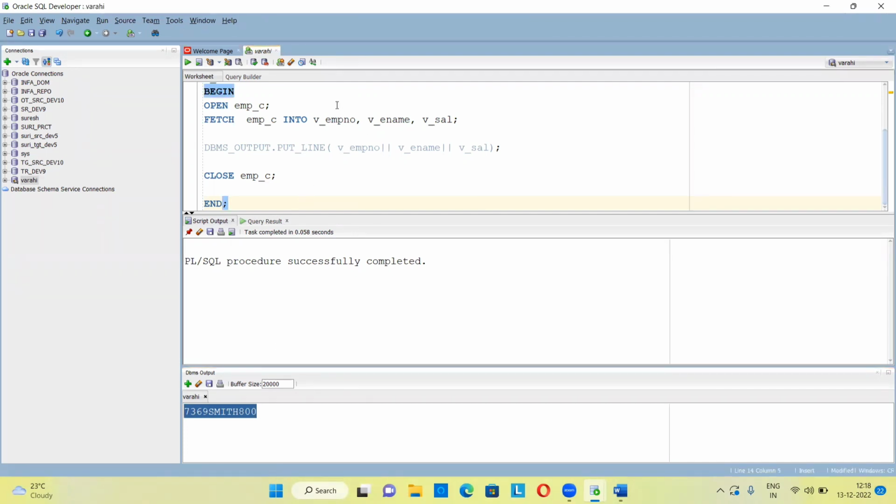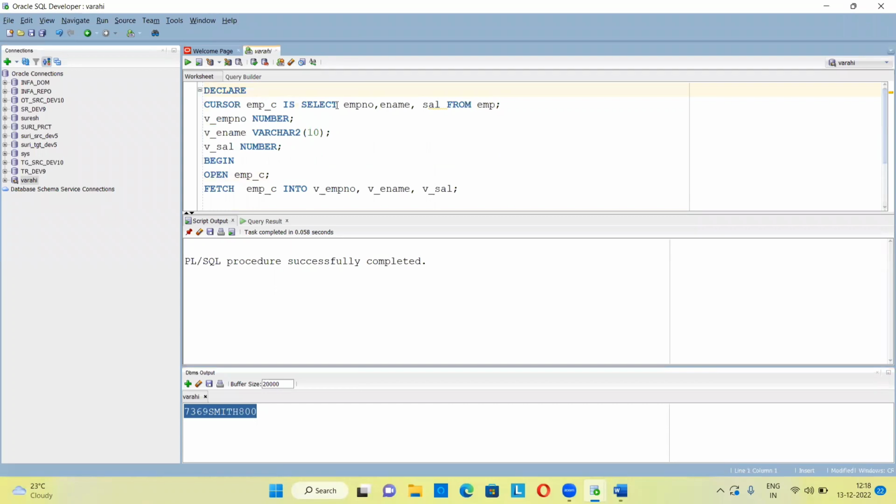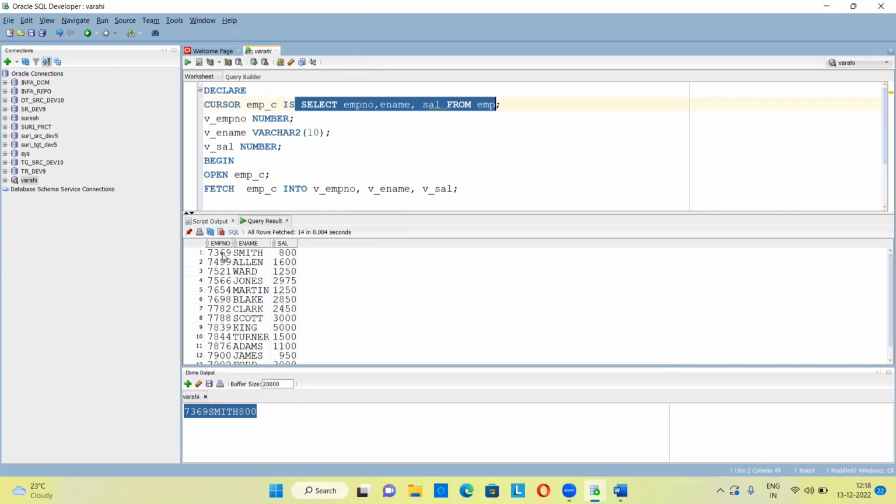What is this? Let's see. I just want to check why it is printing only one record. So that's why I'm executing only this select statement. Okay. And which record is it printing? 7369 Smith 800. So I'm executing only the select statement, not the PL/SQL program. You can see it is nothing but the first record from the EMP table. You can see 7369 Smith 800.